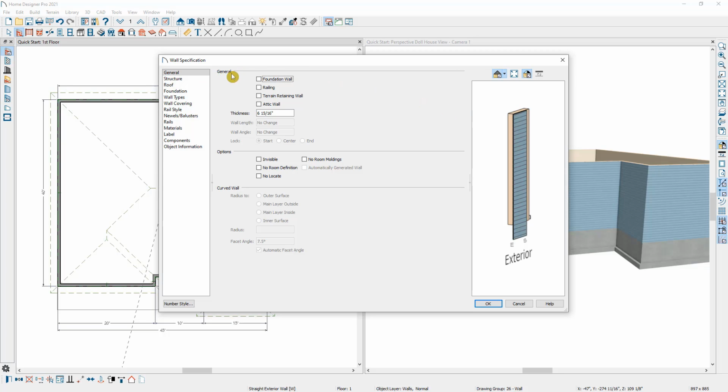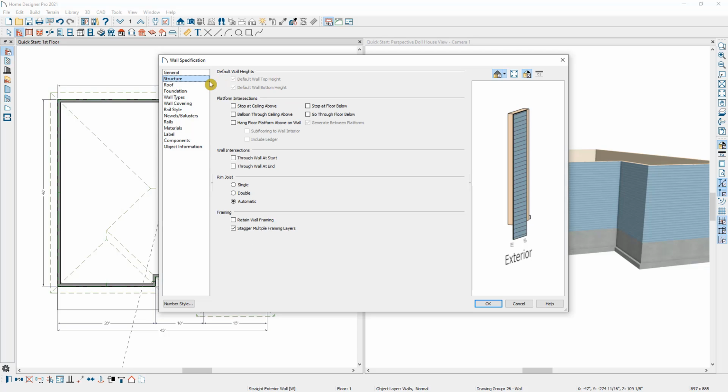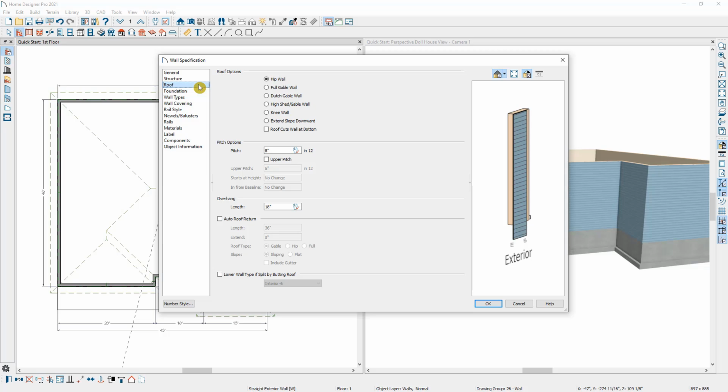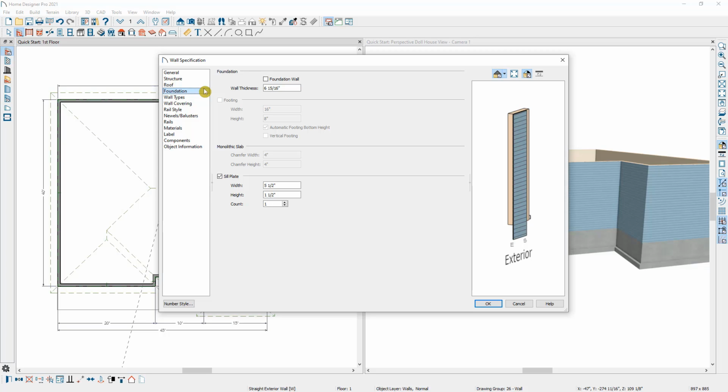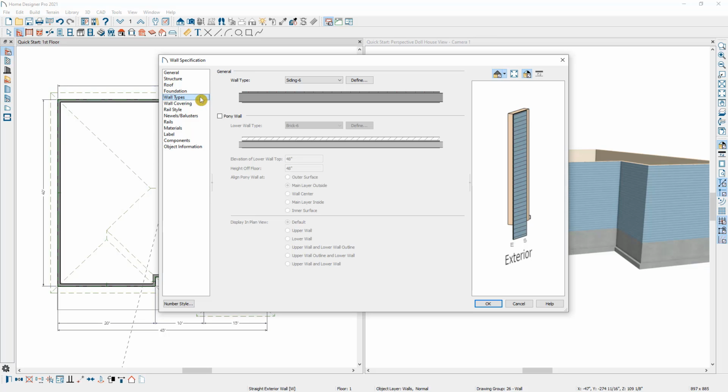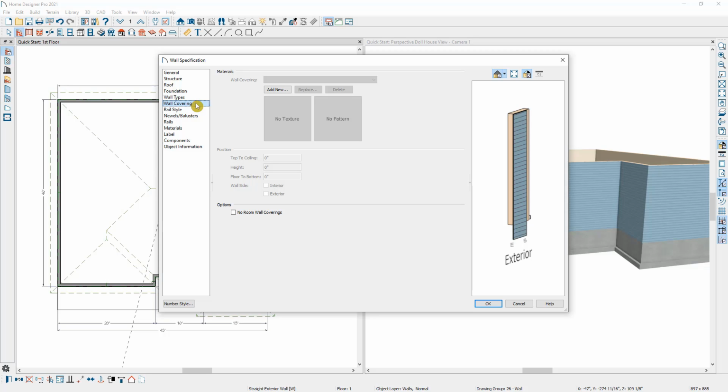So here we are on the General panel where you can make general changes to the walls. If you come down to the Structure panel, which is a feature available only in Home Designer Pro, you can tell the program how your wall should interact with other structural information. You can tell the program how the roof should build over any particular wall. If you're using Home Designer Pro, you have the Foundation panel, which you can tell the program how foundation walls should behave underneath individual walls. In Home Designer Pro, you have this panel for wall types, which we'll take a look at in a minute. And if you're using Home Designer Architectural, these wall types options are back on the General panel.